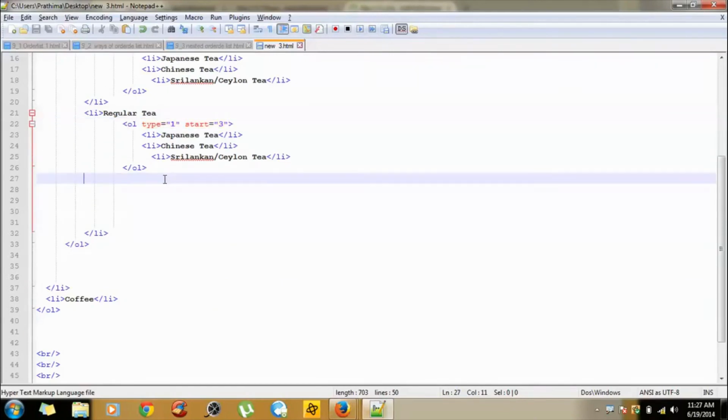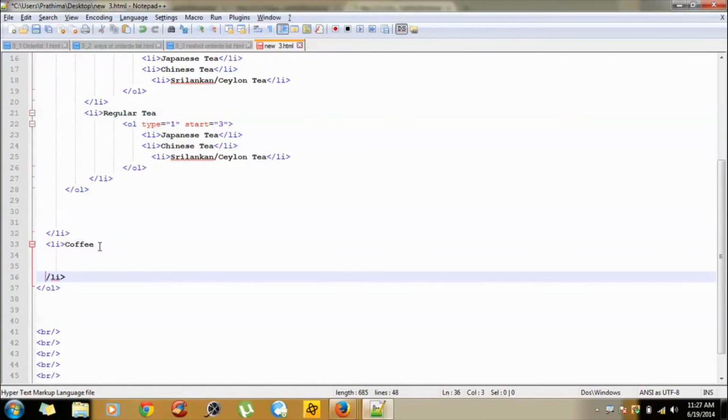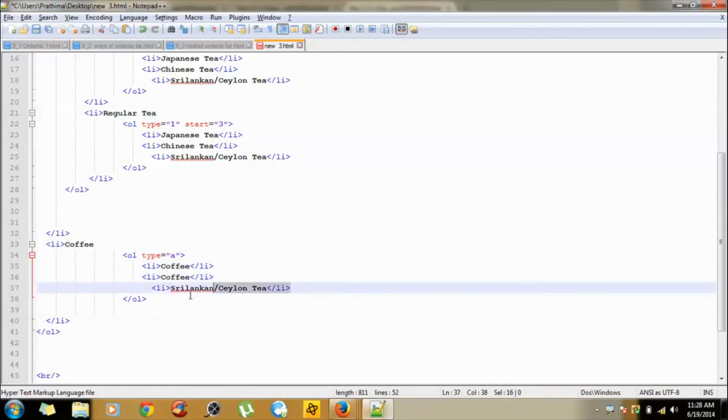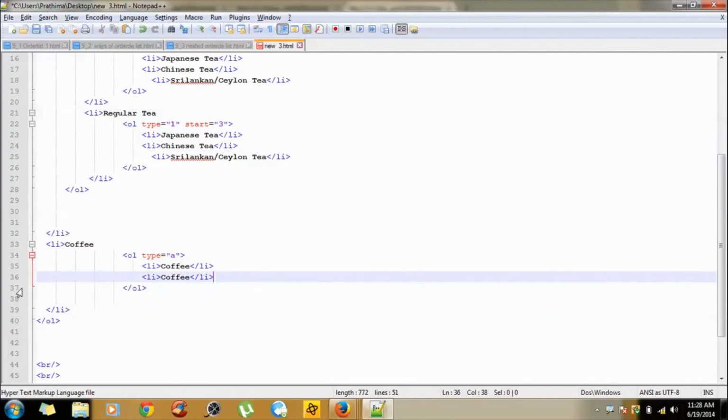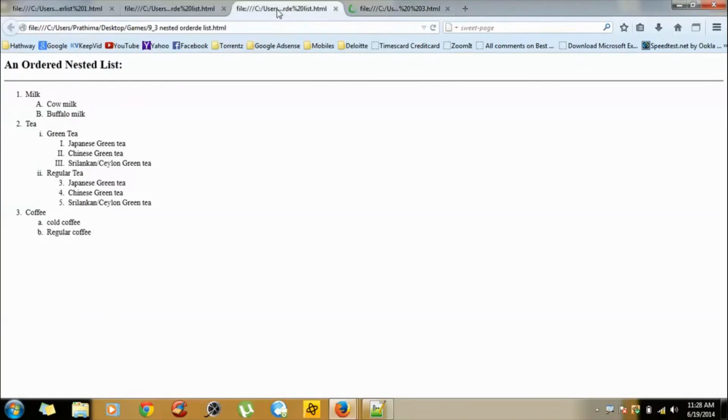So what we'll do is hit enter beside cold coffee, paste it, give it as small a, and remove type and start and everything. Remove this one, cold coffee, hot coffee. Save this one, refresh this one. We have got the same output as shown earlier. See, everything is quite similar.